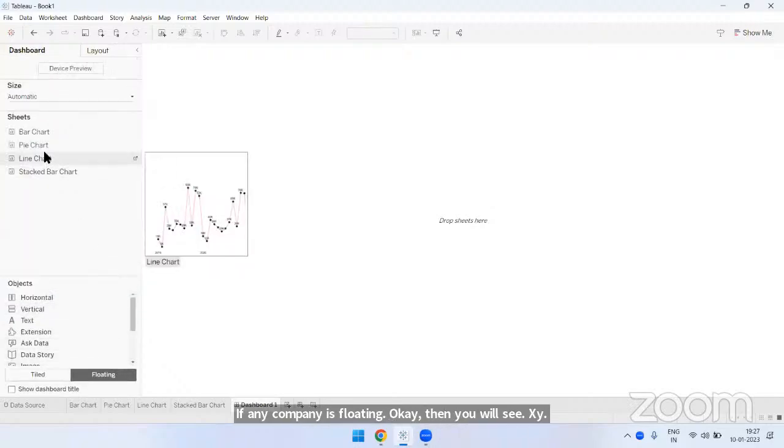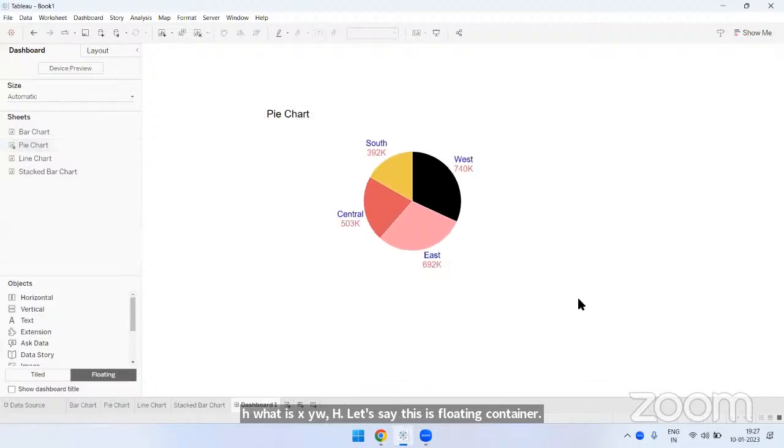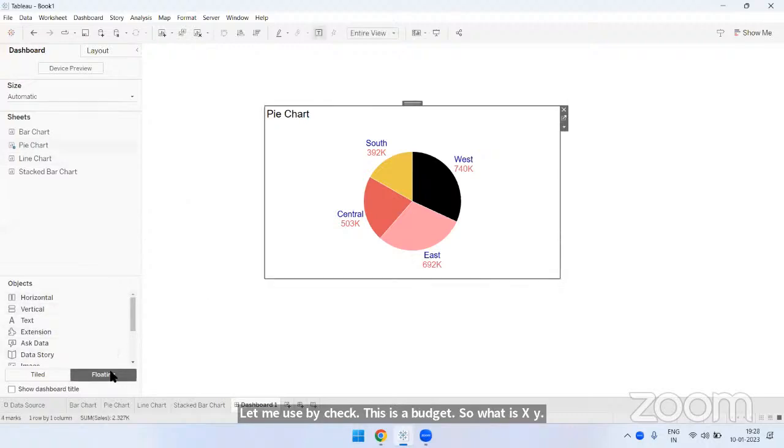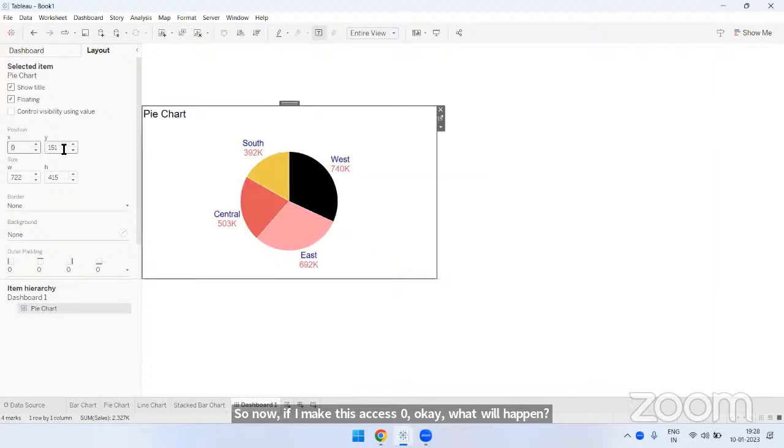Let's say this is a floating container. Let me use a pie chart. This is a pie chart. So what is X, Y, W, H for this? If I click this container and it turns out to be floating, then you can see X, Y, W, H are highlighted. Now if I make this X as 0, what will happen? This container will move to the left. Enter.